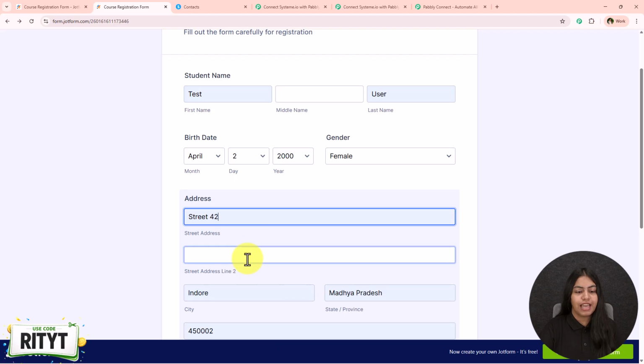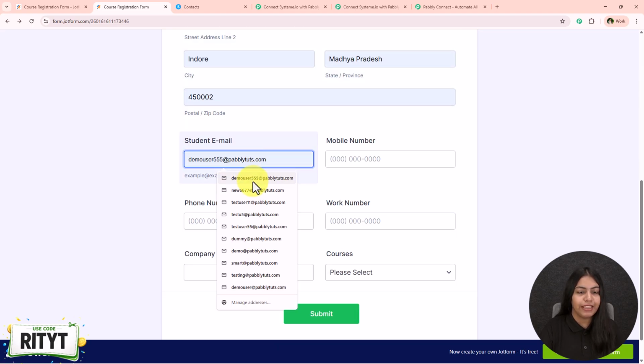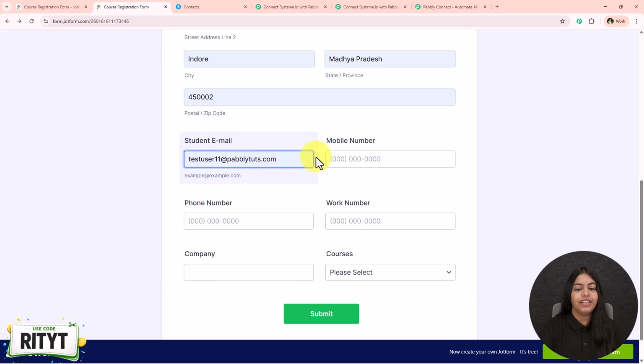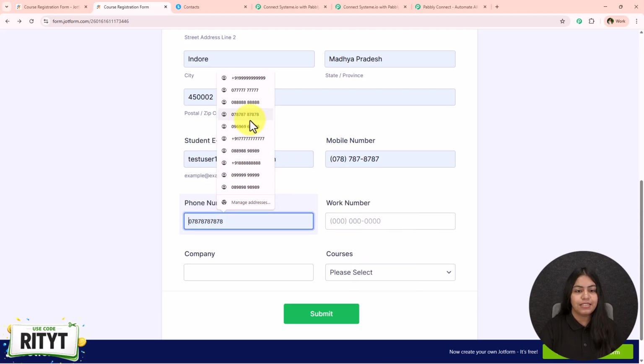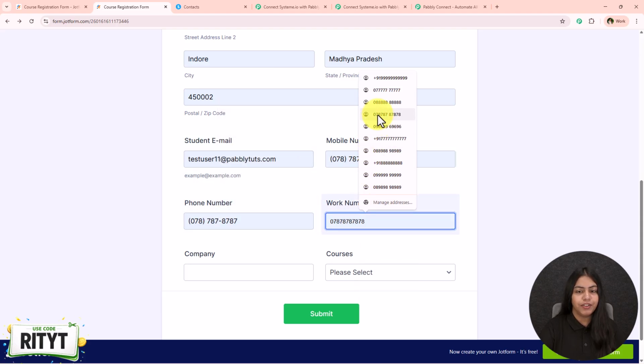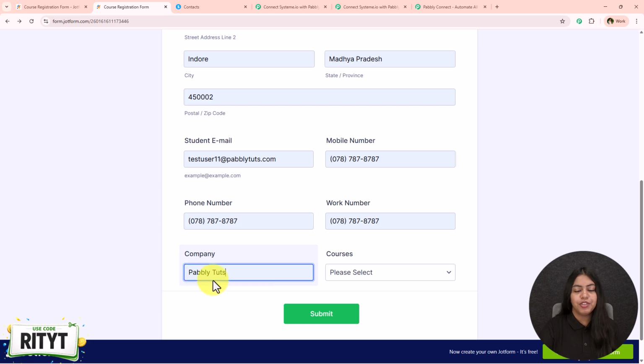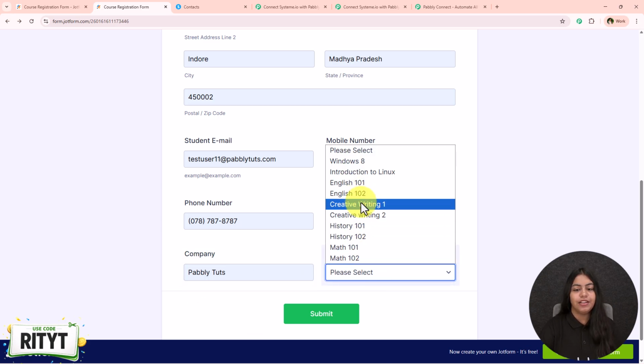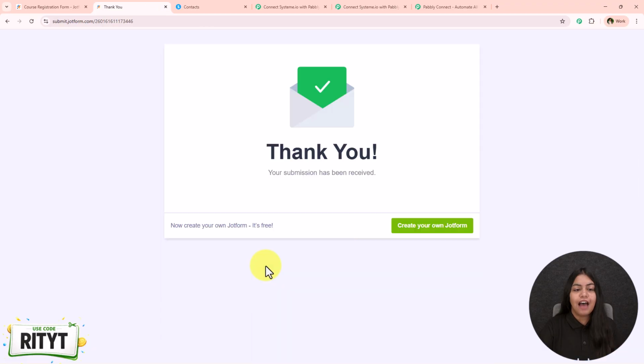I am going to enter the address, then the student email as testuser11@pabblytudes.com. This has the mobile number, phone number, work number. Then for the company name, I'm going to keep it as Pabbly Tudes and select the course and click on this submit. After we click on this submit, we have successfully submitted this form.